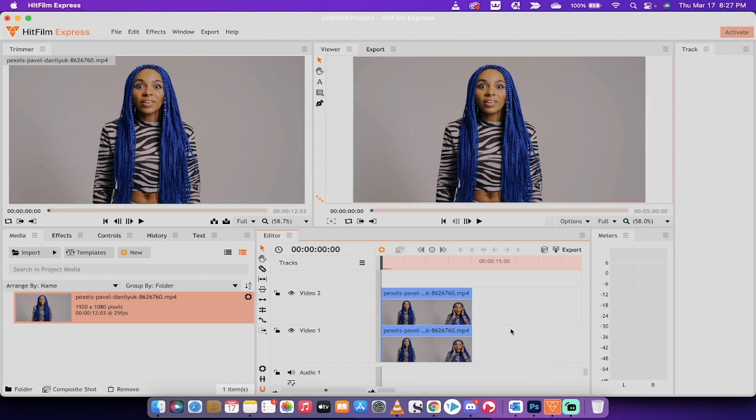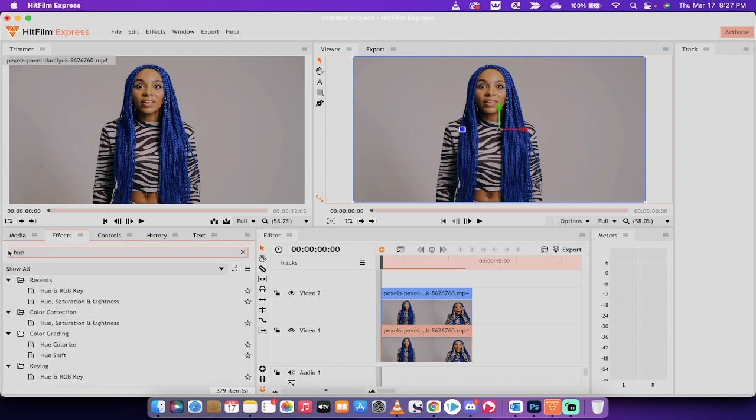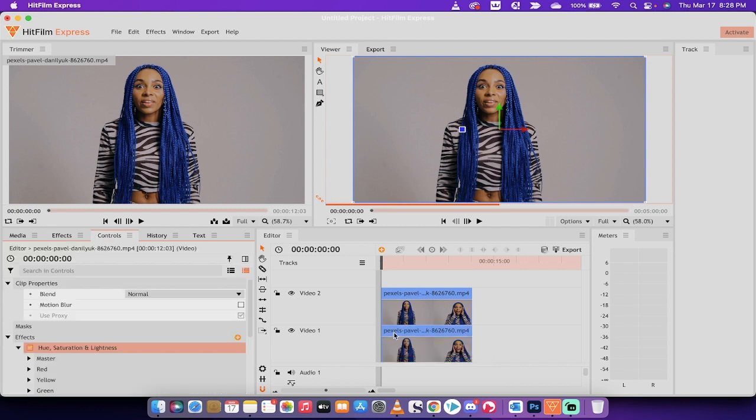So the next step, if you're following along, is to left click on video track one and go to effects. Under effects, type in hue. You're going to see two things here: hue and RGB key, and also hue, saturation, and lightness. For the bottom layer, making sure you're selected on video track one, click on hue, saturation, and lightness, and drag and drop it onto video track one like that.